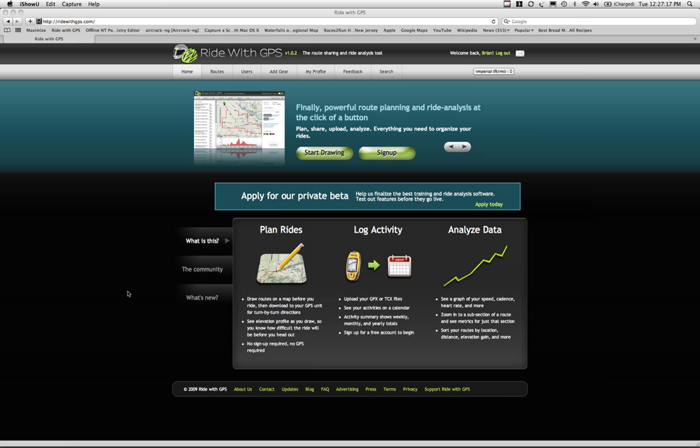I've started using this really great website called Ride with GPS for creating routes on my Garmin 705 GPS, and I've also started logging some of my data from my rides using my Garmin GPS. And this site allows you to analyze the data as well.